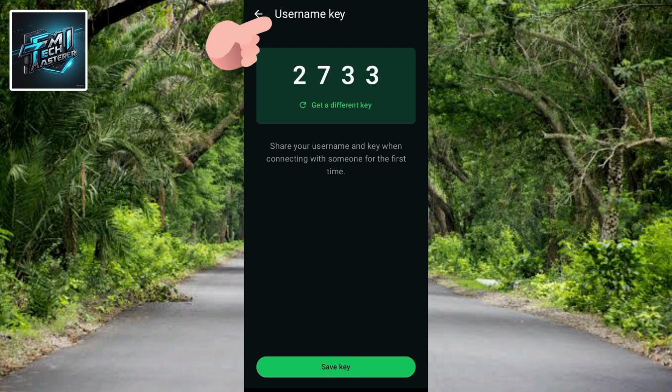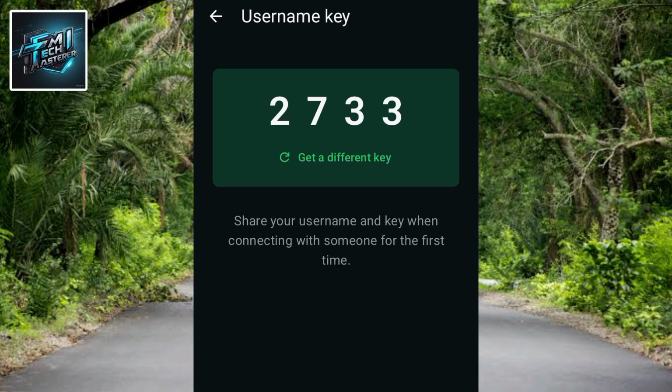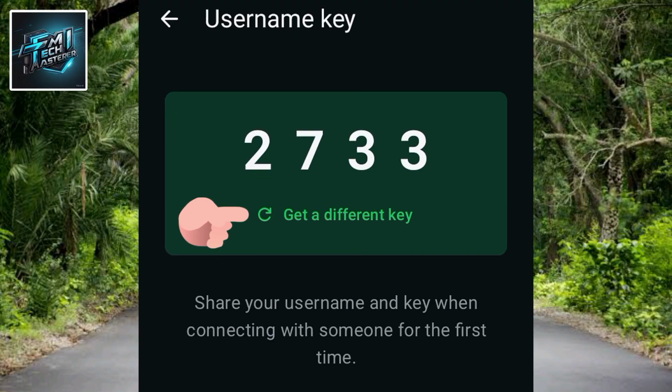Then right here is the next step. It says username key. You can see my username key is a 4-digit key. It is 2733. So if I want to get a new user key, I can tap on where you can see get a different key. Let me tap on it. You can see it has changed to 9515. I can tap on it again. You can see it has changed again.